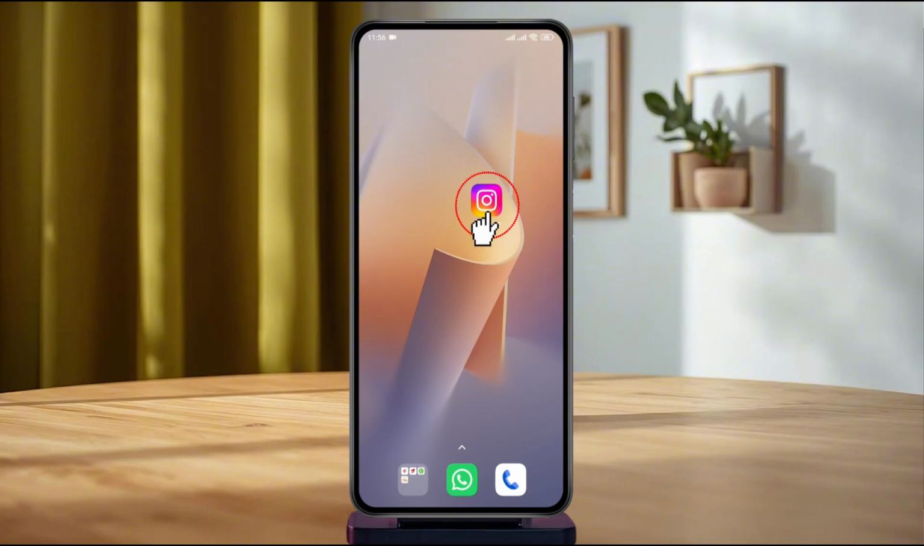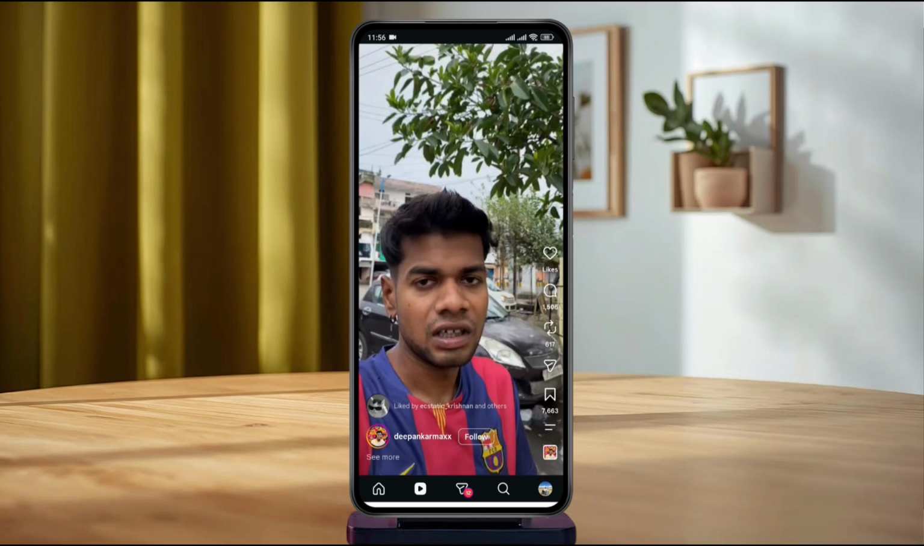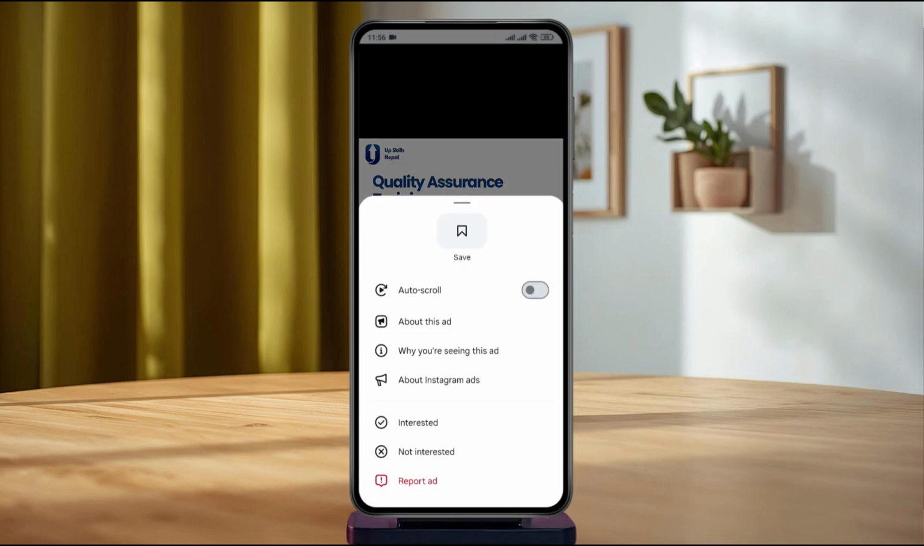Now, open the Instagram app. Tap the Reels icon at the bottom of the screen. Play any reel, then tap the three-dot icon on the right side of the screen. A menu will appear with several options. Look for Auto Scroll and tap the switch to turn it on.